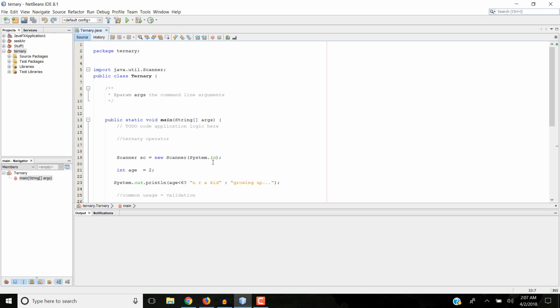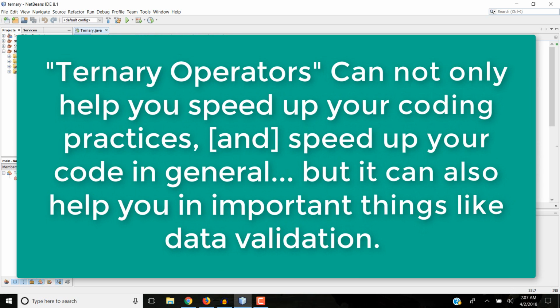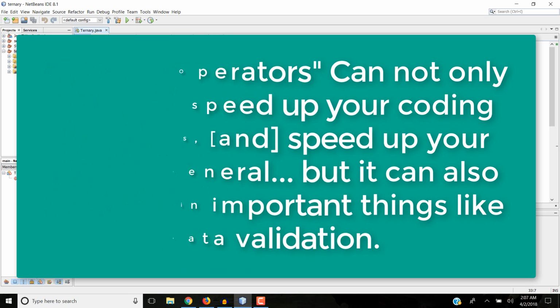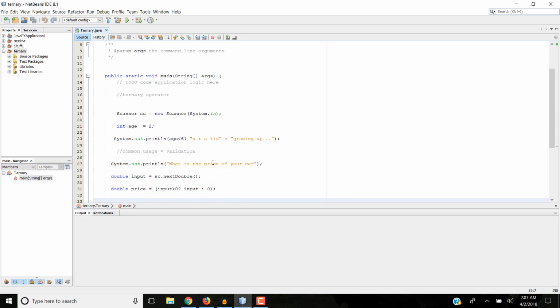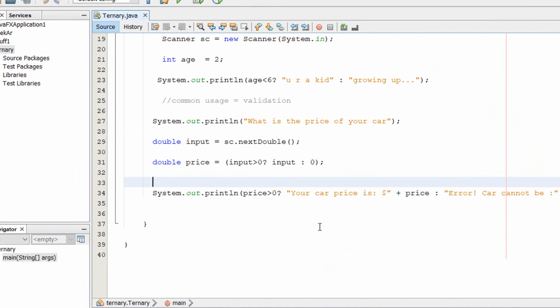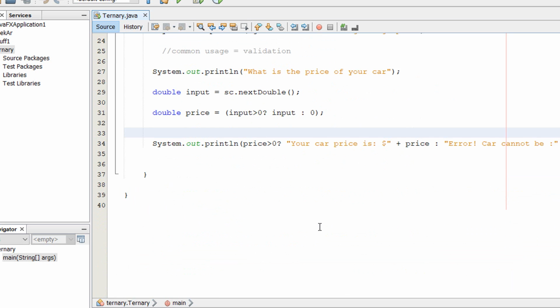Alright, Java nerds, welcome to this Java tutorial where we're going to learn how to use a ternary operator. Ternary operators can not only help you speed up your coding practices, speed up your code in general, but can also help you in important things like data validation or input validation. So today we are going to make a program that looks like this using a ternary operator.